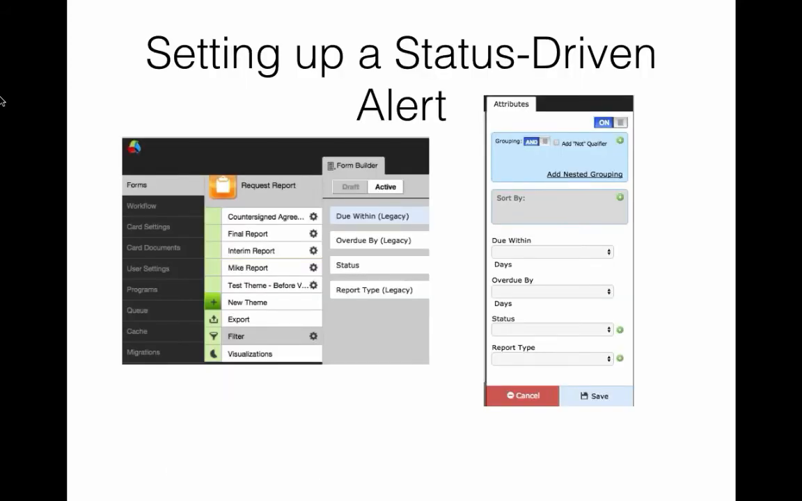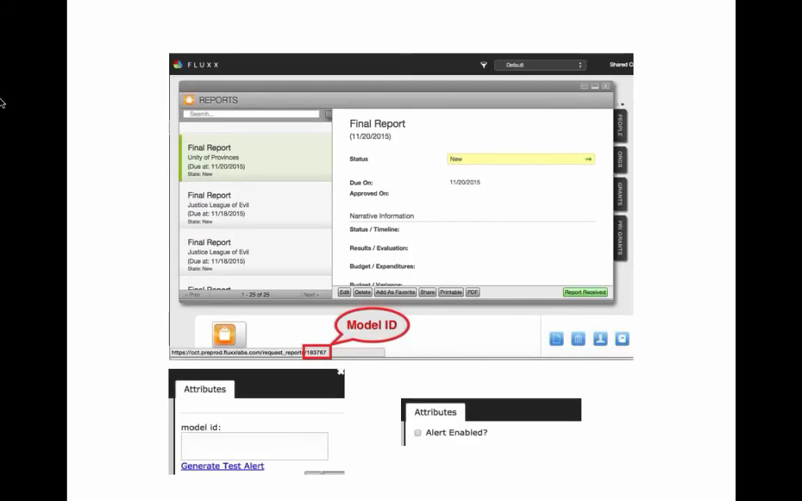Once you've got everything set up and the template has been created, you can now test the email to make sure it appears as expected. To do this, you will generate a model ID.